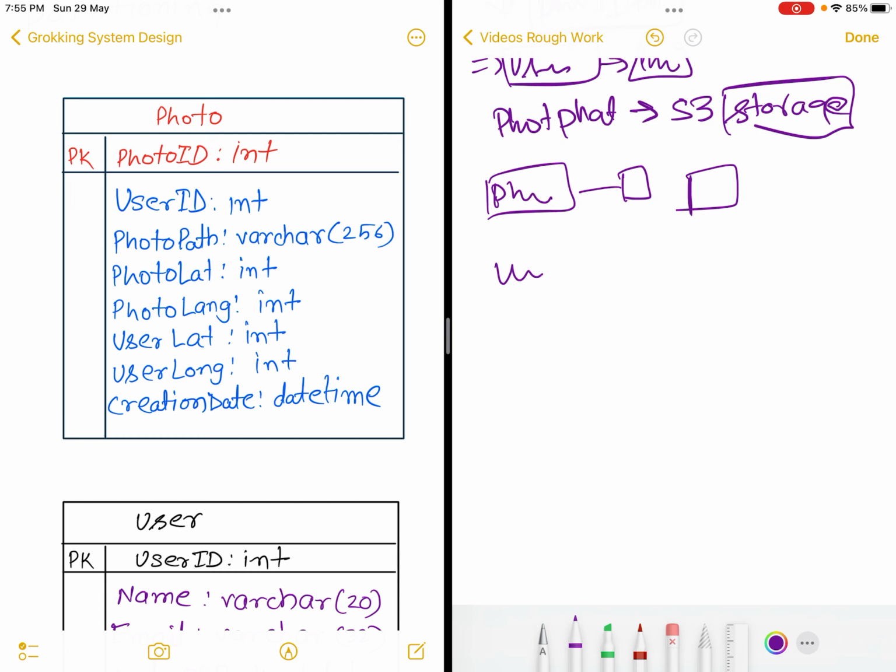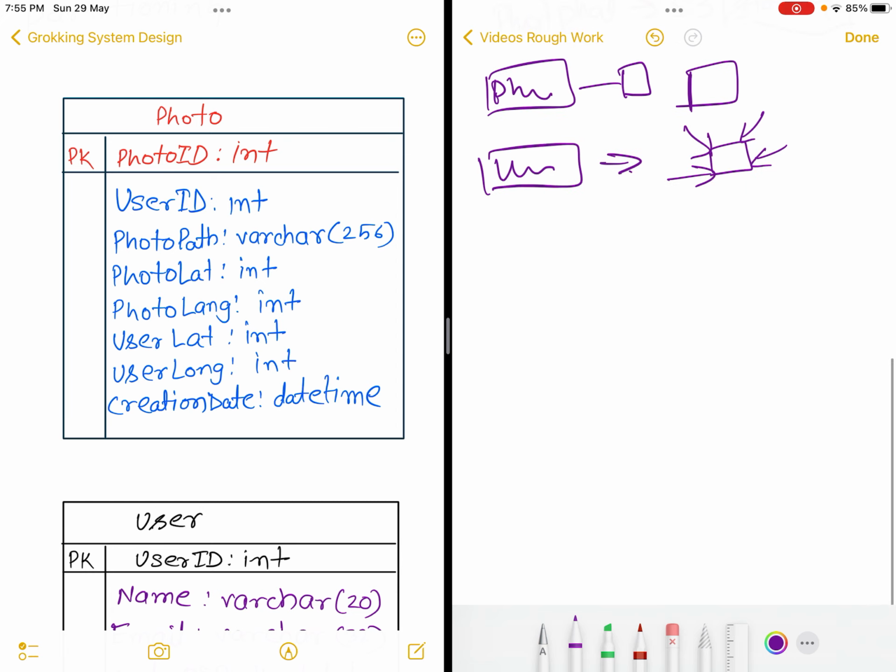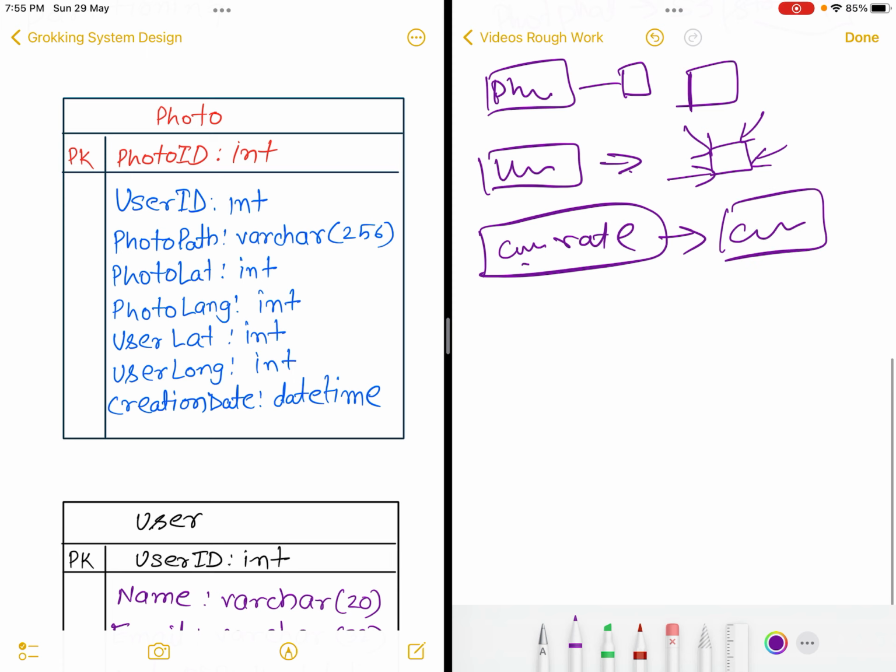Then you need UserLat long. You also want to know which user is uploading these photos. So on the basis of user also you can identify all the users nearby you and do all those data things. And then you need when this photo got created. So it will be creation date and it will be a date time.